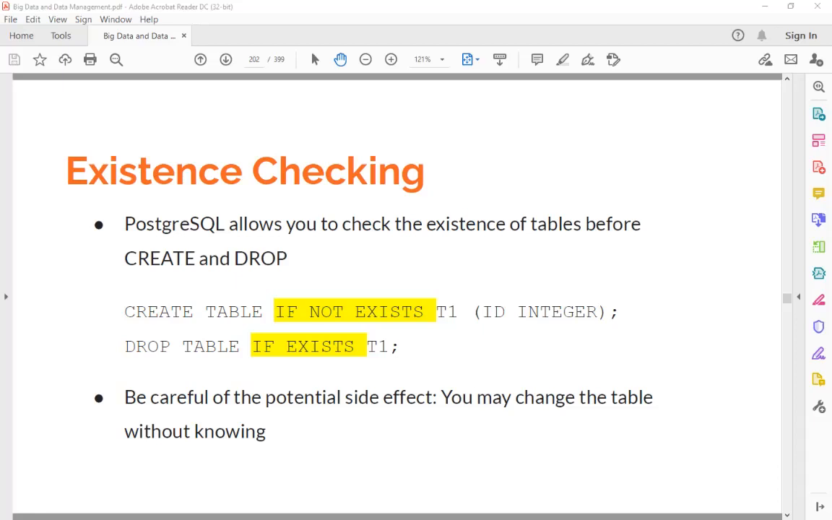Postgres does allow you to check the existence of tables before executing the create and drop statements. So you can see here, if you add this IF NOT EXISTS phrase to the CREATE TABLE statement, it will check; if the table exists, it will skip this statement without throwing an error. If it does not exist, it will create the table. Similarly, for DROP TABLE, if the table exists, Postgres will drop the table. If it does not exist, then Postgres will ignore this DROP TABLE IF EXISTS statement and does not throw an error.